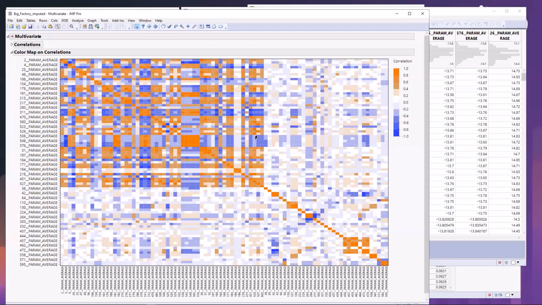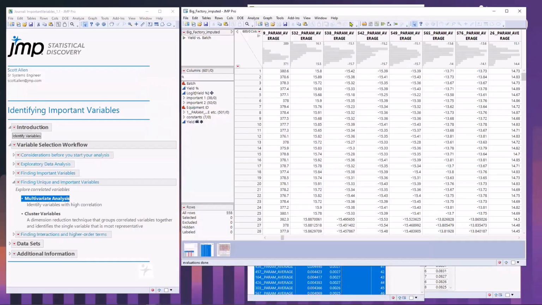But here, instead of creating some sort of latent variable, we're going to find the variables that are most representative of some group of correlated variables. And so the way that we're going to do that is use a cluster variable. So what we're going to do is some cluster analysis and group all of those variables that are similar together. And then JMP is going to do another analysis and say, okay, out of all those variables that are clustered together, which one is the best representation of that group? So let's go and do that.